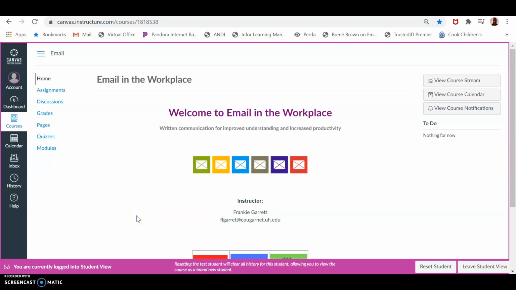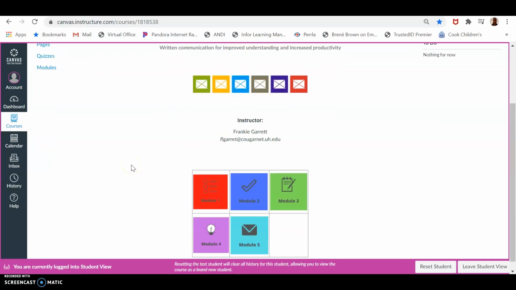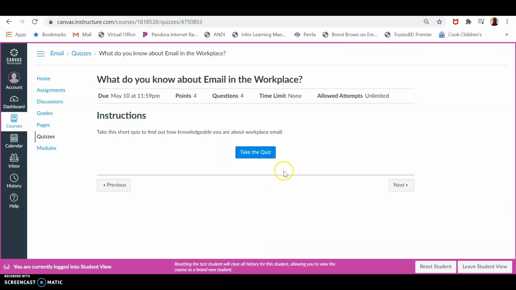Welcome back to our email in the workplace pre-work overview of the course. We're going to look at Module 2. So I am in the student view. So this is what it would look like for any of the students.